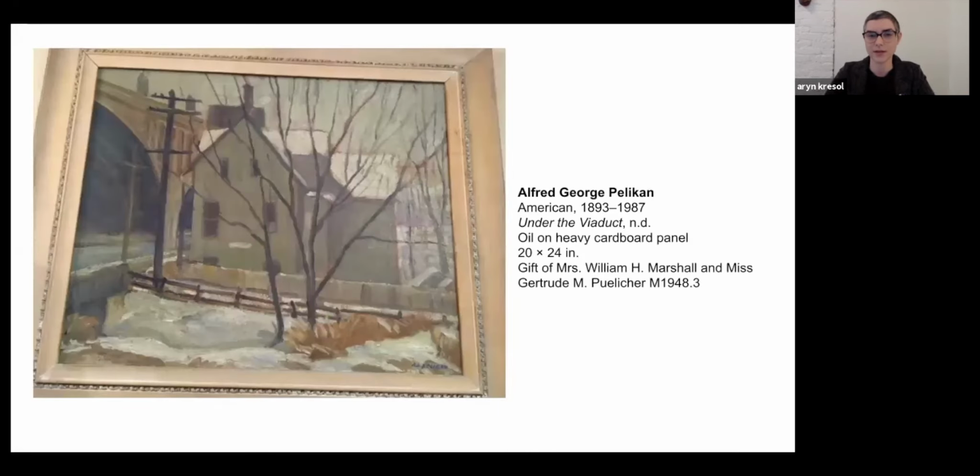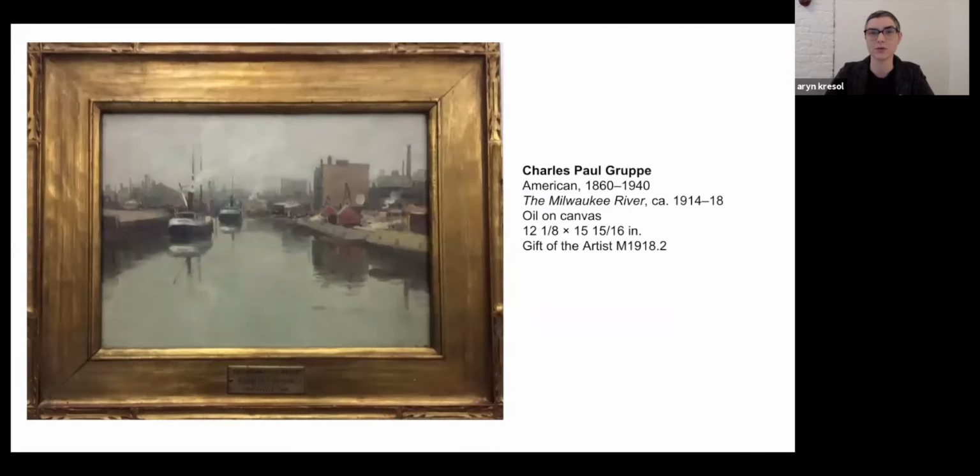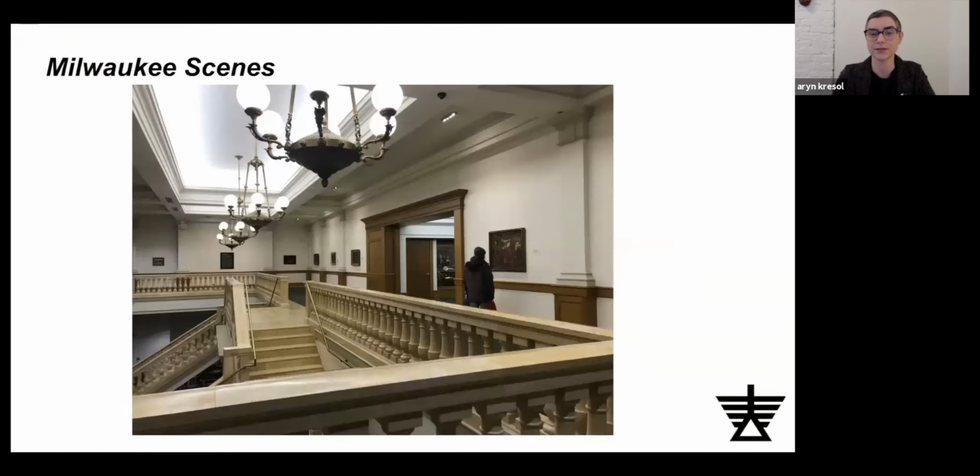Two final works that are included in the exhibition are Alfred George Pelican's Under the Viaduct, which is undated and was acquired in 1948, and Charles Paul Group's The Milwaukee River, circa 1914 to 18, acquired in 1918. I will share a link of the full checklist of works in the chat after I finish presenting. And then I also want to share a selection of installation images, which is what you will see when this area of the library is reopened.